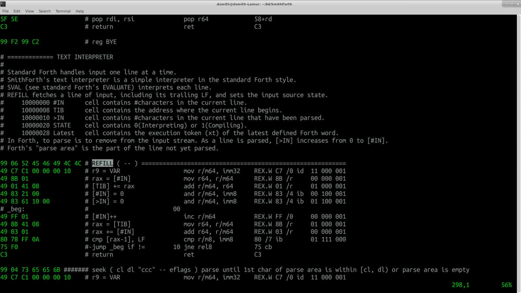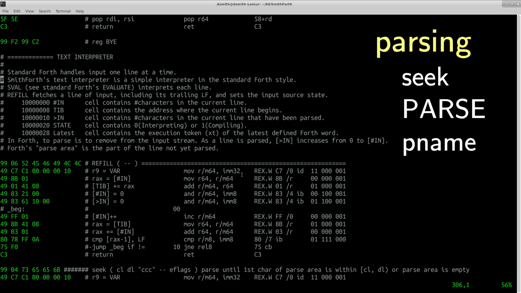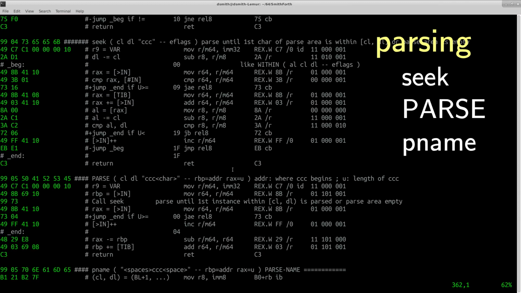Normally the Forth input would come from the keyboard or a file, but to get started we read the system Forth directly from the executable without a syscall. So a line is just a range of bytes in the executable, and refill updates TIB and num_in according to that range. We have parsing words, useful for recognizing word boundaries in the input stream.